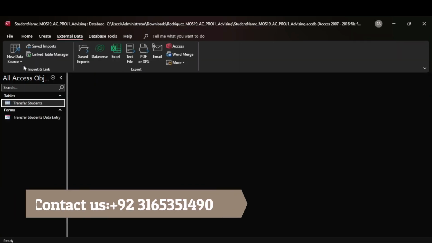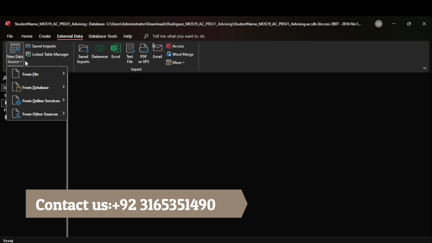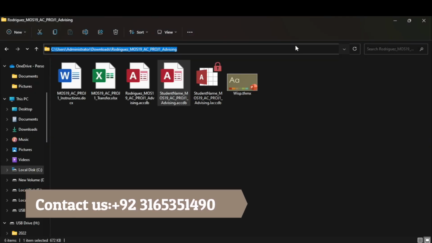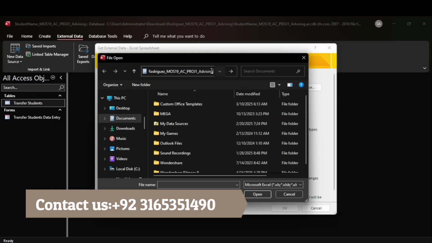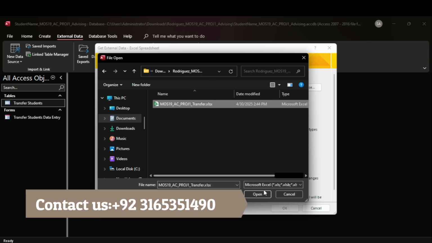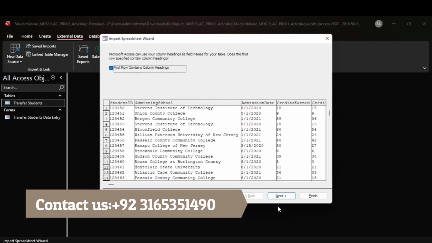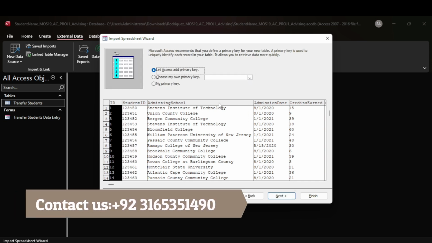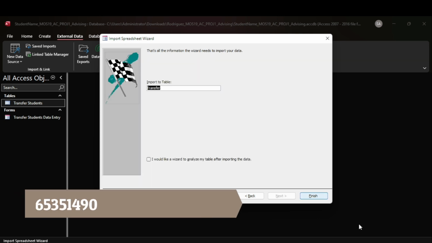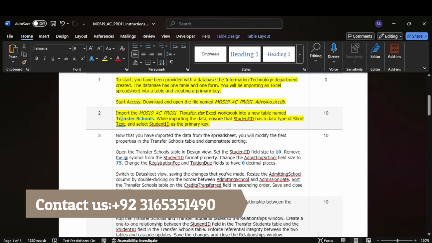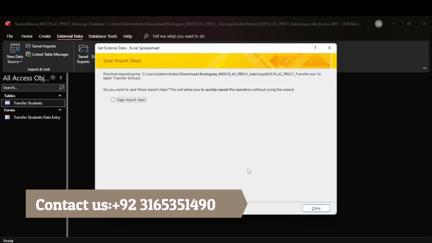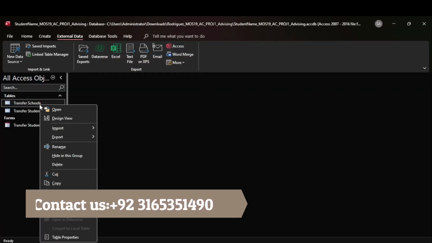So we will go to External Data. From here we will select New Data Source. From File we will select Excel. So browse. From here we will simply copy this and paste it here. Then we will select this, open, OK. First row contains column headers, short text, primary key as student ID, and save it as this one. So here it is.